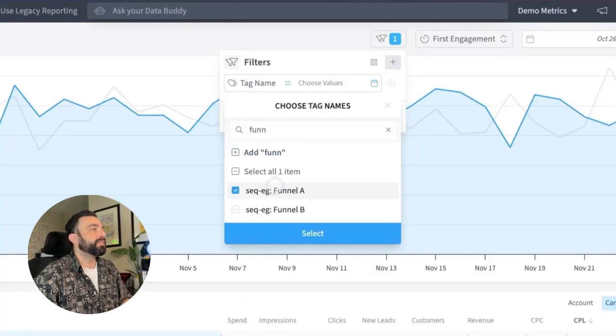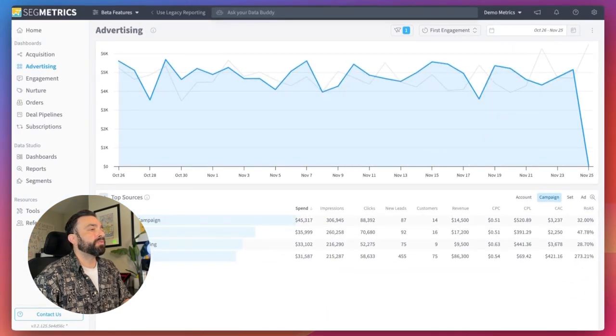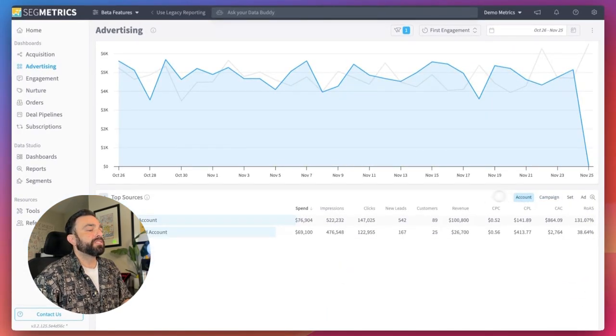Just apply a filter using the appropriate tag or data point. Now watch what happens when we do this. Our Facebook cost per lead jumps from $70 to $141, and Google Ads goes from $182 to $413. This is our real cost per qualified lead, a much more accurate reflection of what we're paying for prospects who actually convert.